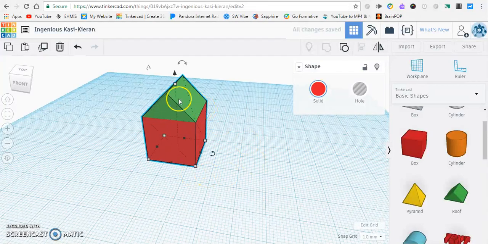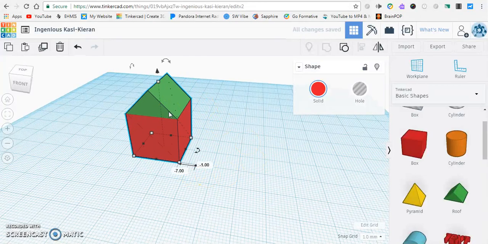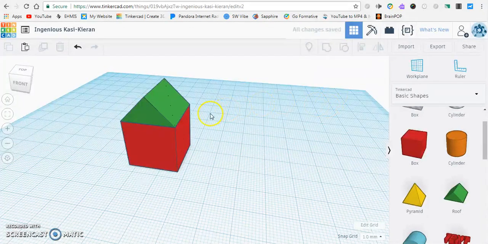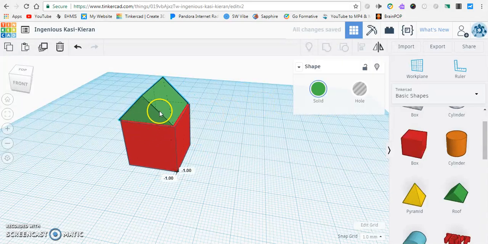Perfect. Now if we made a mistake, or maybe want to ungroup something and change it, click on your object, click on the ungroup button, and it will ungroup your one piece of object into multiple, whatever you had, just like that.